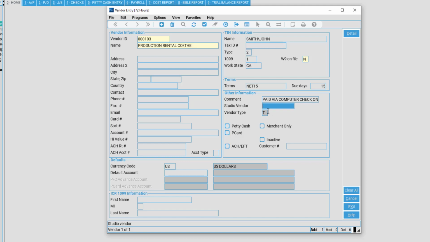Vendor type, if this is available in your system and you do see this and it needs to be filled out, you have two options, trade vendor or payee vendor. Trade vendor would be any sort of vendor supplying goods and or services. Payee vendor would be any sort of vendor that is an employee of the production, a crew member, etc.